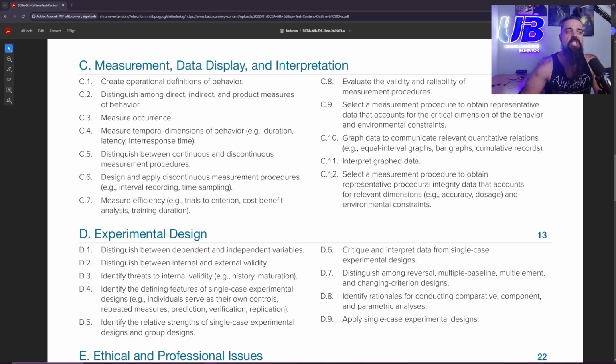C12 is actually a new one. This one says select a measurement procedure to obtain representative procedural integrity that accounts for relevant dimensions and environmental constraints. So I think this is good. Again, it's something you should have been doing beforehand anyway. You should be able to identify and design procedural integrity procedures, but it's cool that they explicitly put that in here a little bit more clearly into section C.